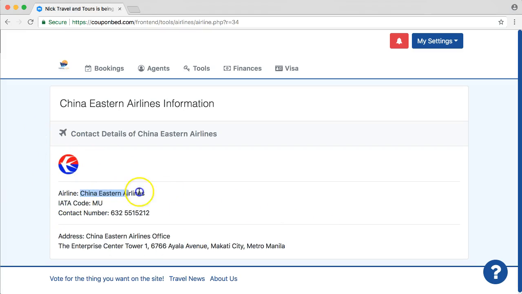Just click on China Eastern, and you can see all the information. You see their logo, their name. You can see their IATA code and of course their Philippine landline number, which is very important. And in case you need to visit them in the Philippines, you can see they are located in Makati City. You have here their address, so you can visit them as well.